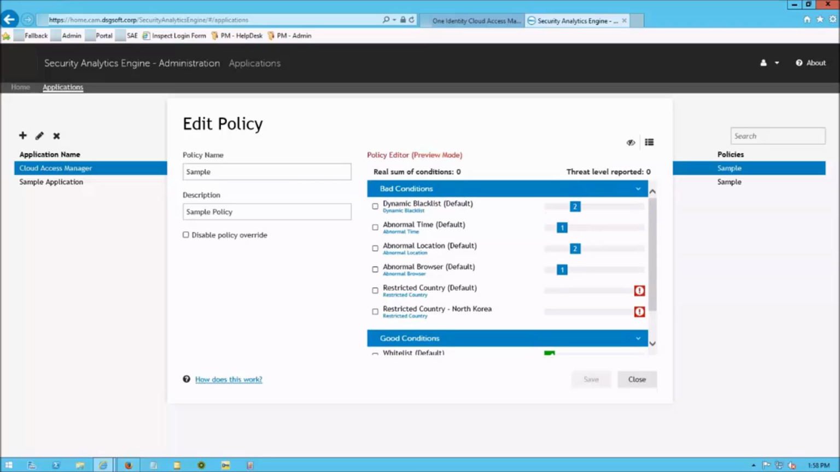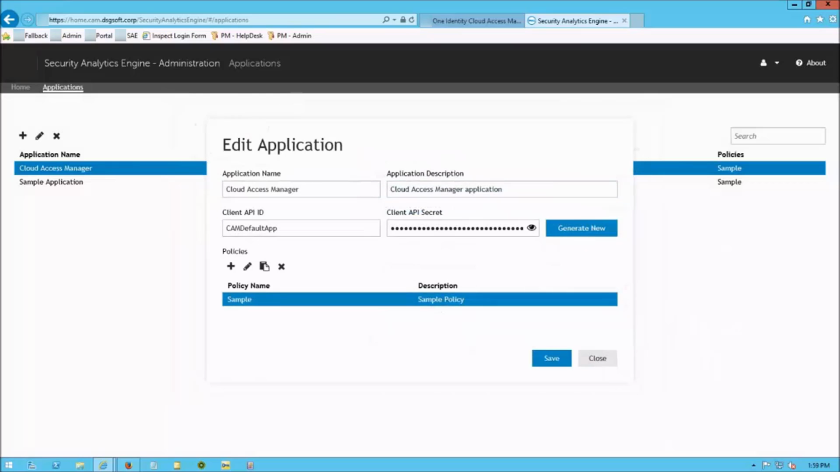If you hit this little I right here, we can say, well, what if someone violates this and they have an abnormal location? Well, now we're up to 4. What if they come from an abnormal browser too? Okay, well, that would definitely give a warning. But in my example, I think anyone that's blacklisted should at least get a multi-factor challenge. So what we're going to do is take this and pump it up to about a level 4, a moderate threat, and click Save.